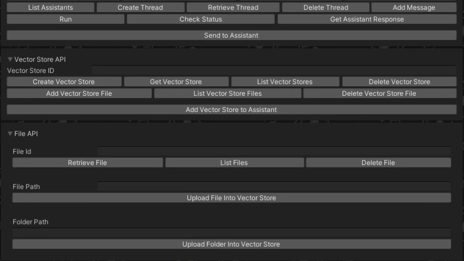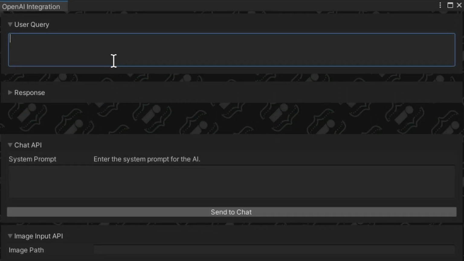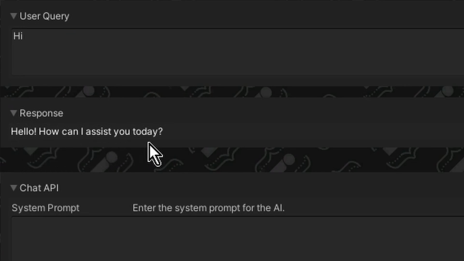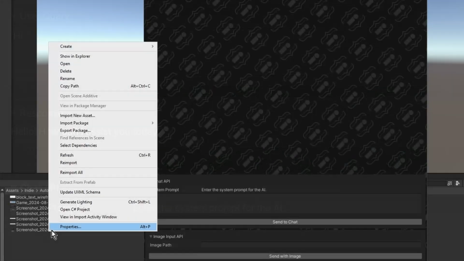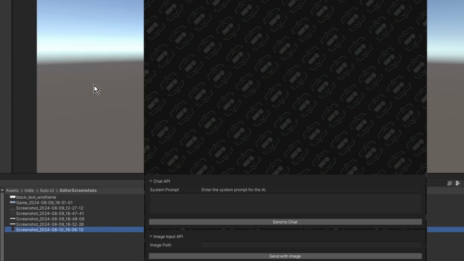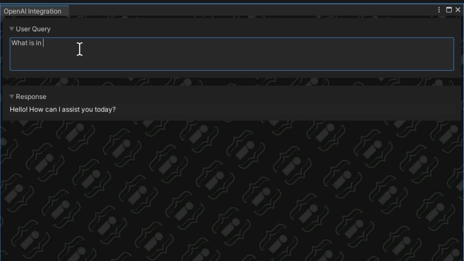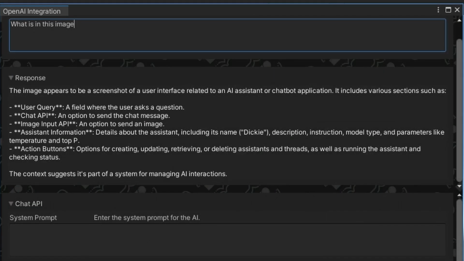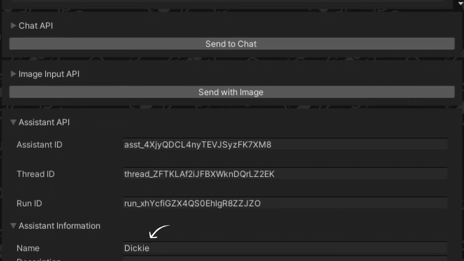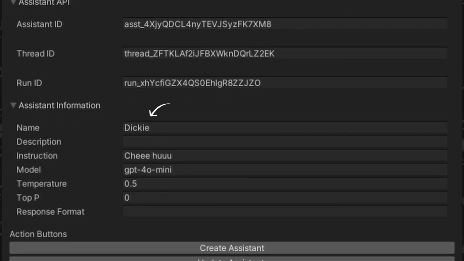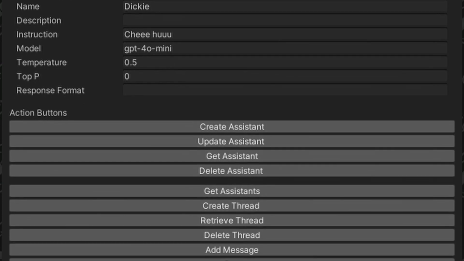Starting with the Chat API, it's exactly what you'd expect. You provide it with a question or query, and it gives you a result. The image input lets you feed an image into the API. For example, you copy the image path, paste it into the designated field, and add a prompt like, "What is in this image?" The Chat API then describes the image. I've been experimenting with this by taking screenshots of Unity editor windows and feeding them into the context for the assistant to analyze and improve upon.